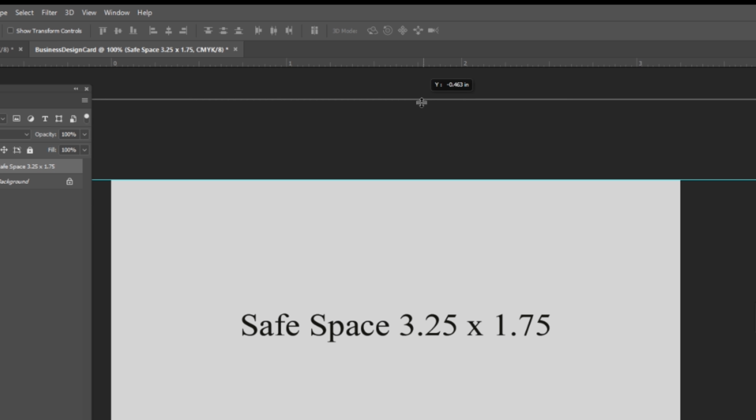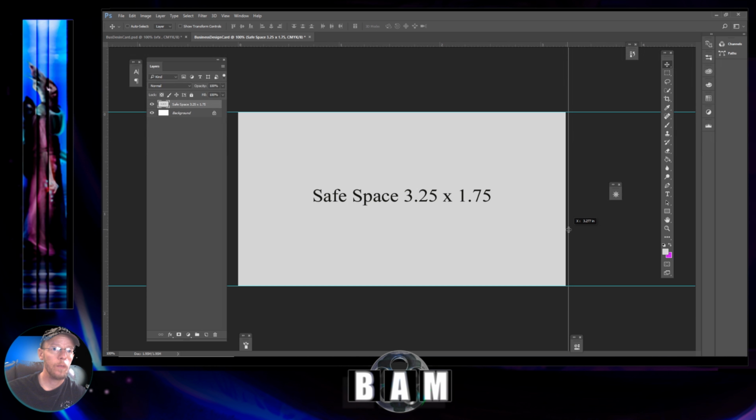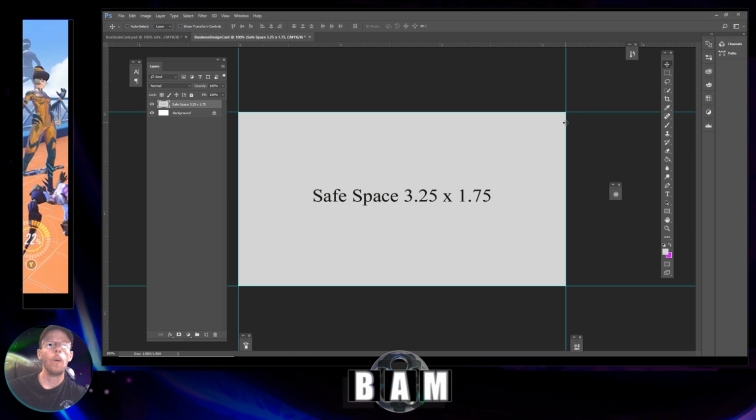Now we want to grab another one. We want to put one on all the edges, so another horizontal one, and then we grab our verticals, move them over, and then move over one more. So we've got a total of 1, 2, 3, 4 lines. So we got 4 lines there.